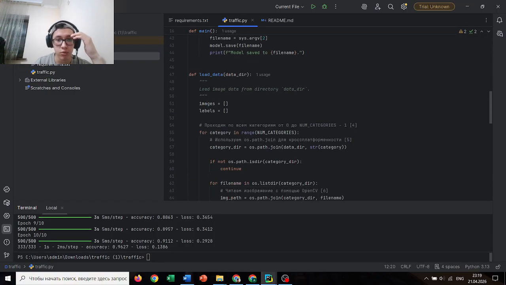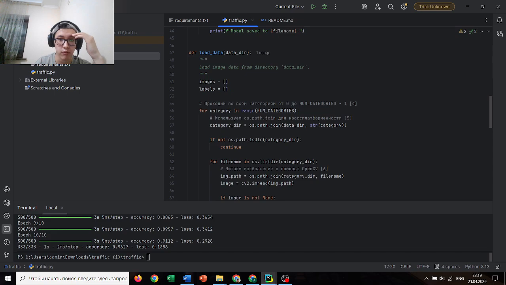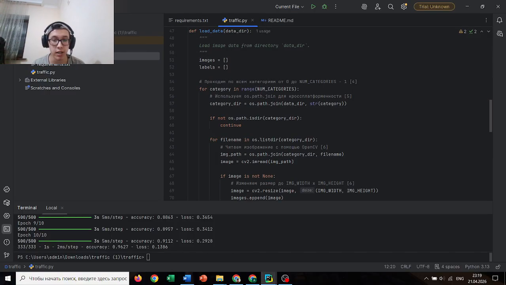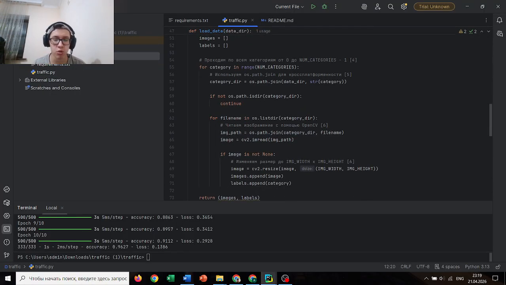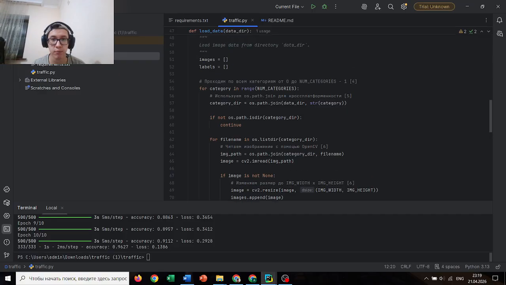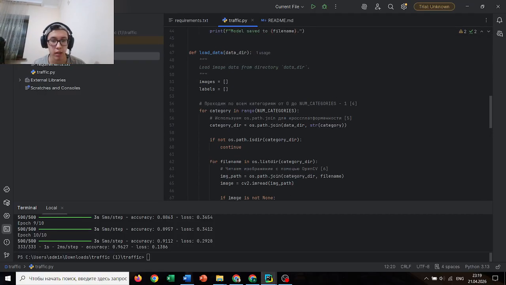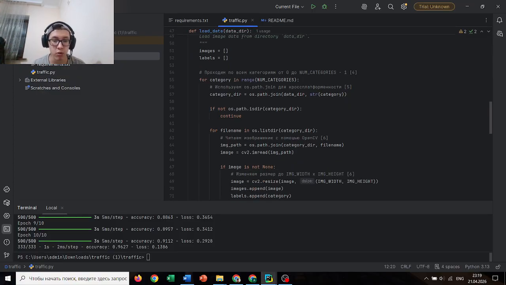Let's begin with data loading, the load data function. In my implementation, I looped through all 43 folders inside the GTSRB directory, where each folder corresponds to a specific traffic sign category. To make sure the code works across different operating systems, I used os.path.join, so it runs correctly on both Windows and macOS, for example.